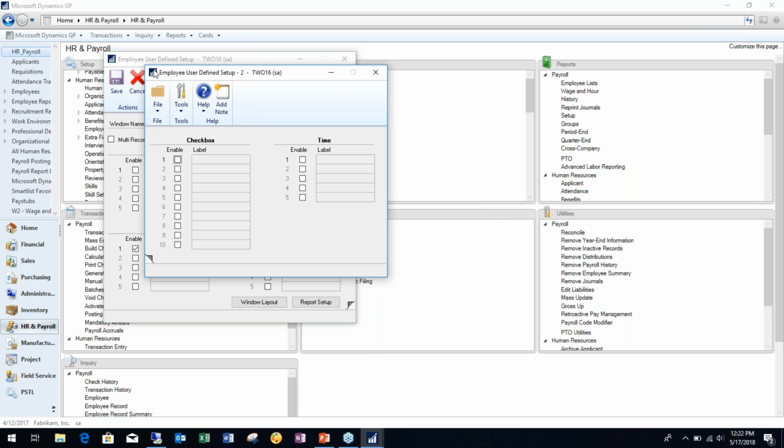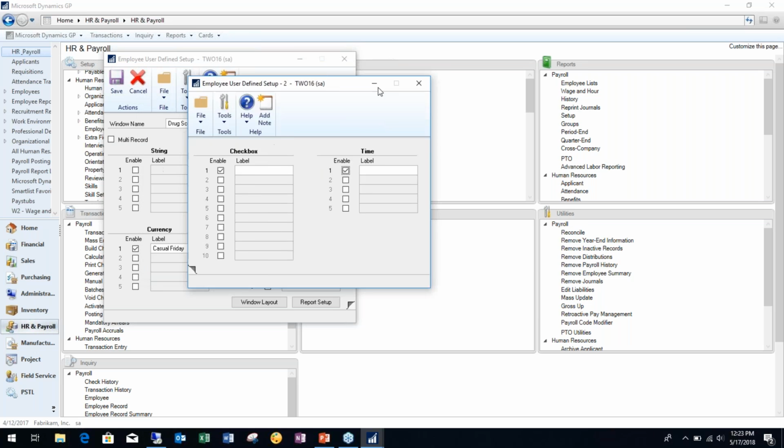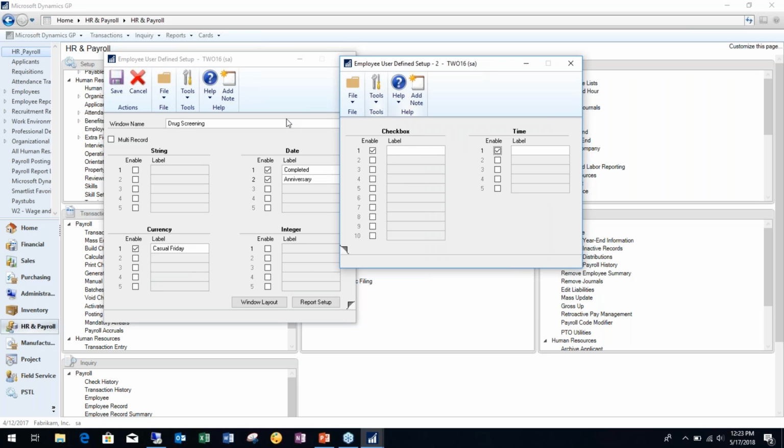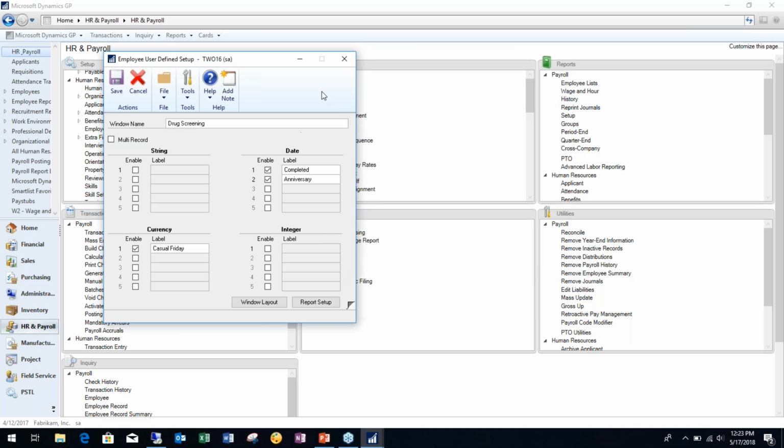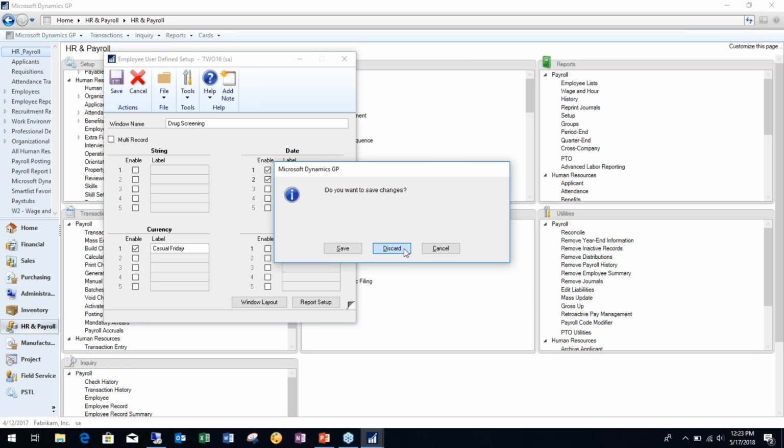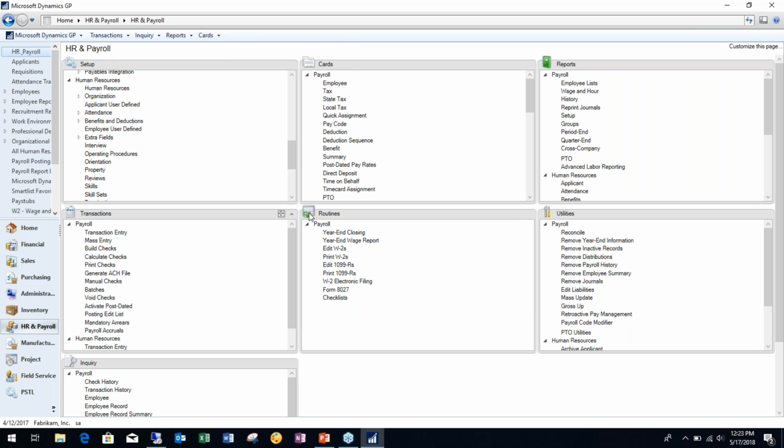So here's another one. We're going to use the user define. We're going to enable a checkbox, some more, and then we can enable time. Not just date, but you can do time as well. So look, you've got your string, dates, currency, integers, checkboxes, and time. Quite a lot of information that you can store in GP. And it's very, very easy to use in your reporting and gathering that information.